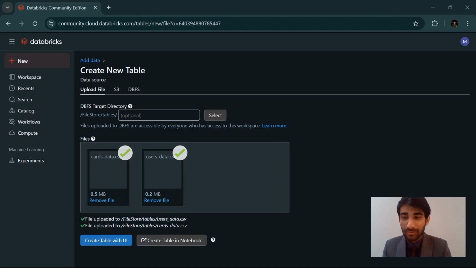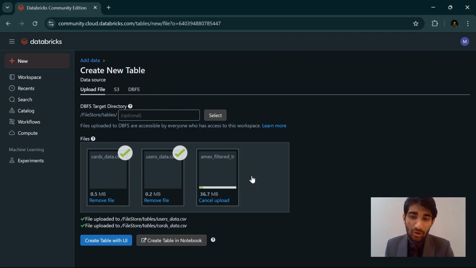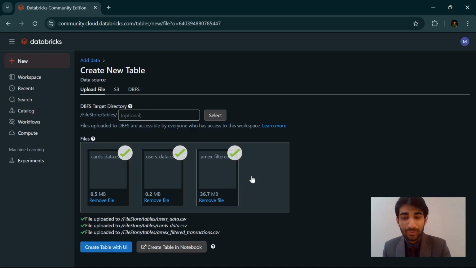I'm going to also pass my other file, which is going to be my mxfiltered_transactions.csv. We already created it just now, so you have to just pass this. Although this file has very few transactions, to be precise around 5 lakh or 5 lakh 70,000, it's still almost 36.7 MB, but still very small compared to our initial transaction file, which was 1.2 gigabytes.